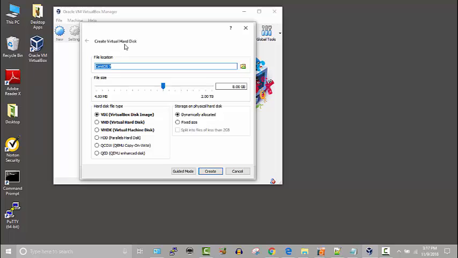Okay, now it's asking us to create a hard disk, and the file size here, it's pre-selecting as an 8 gig hard drive. And again, since this is a minimal install, we don't need much more than that, and this is really just for training purposes. So I'll click create.